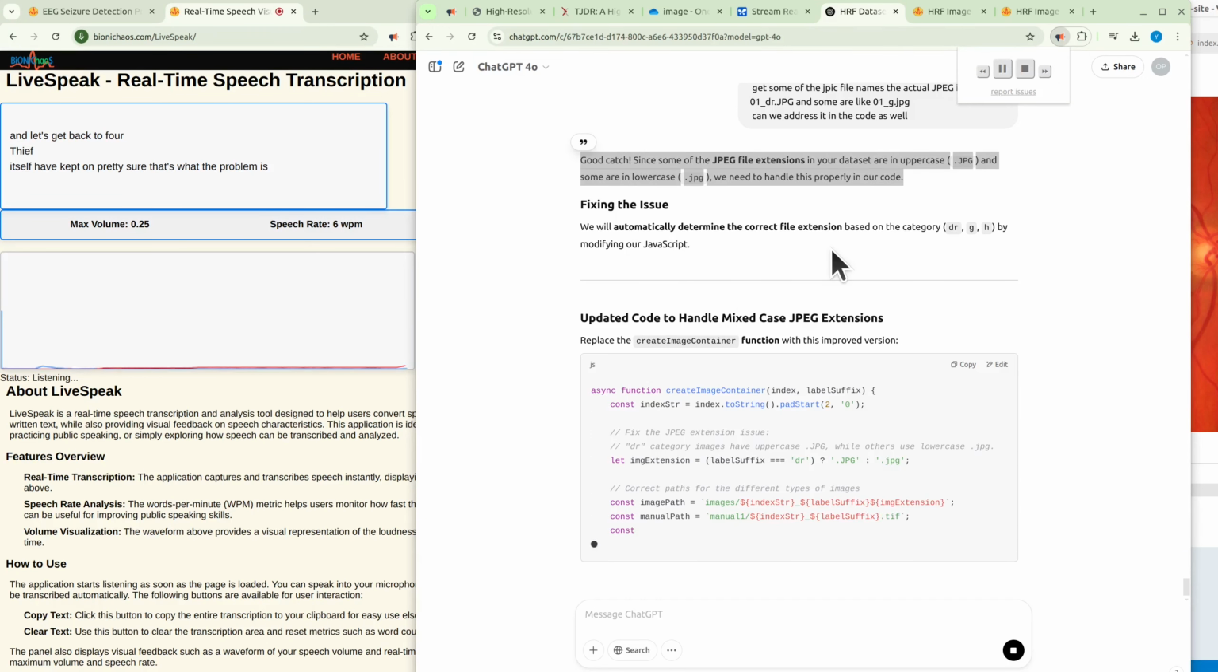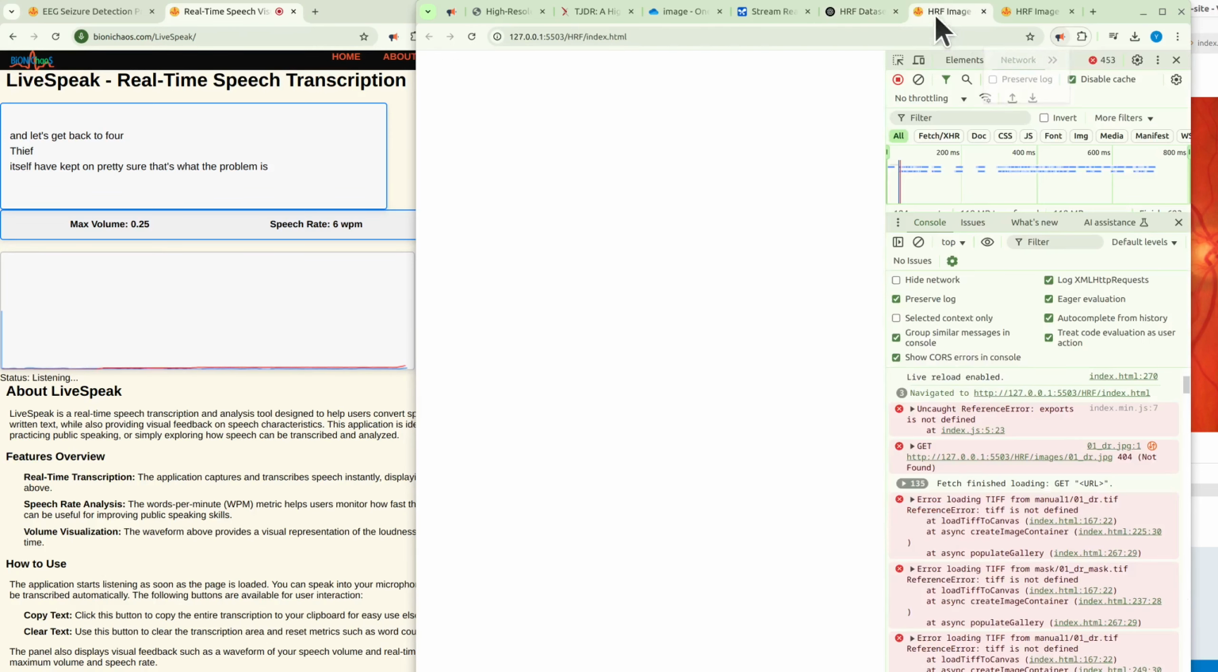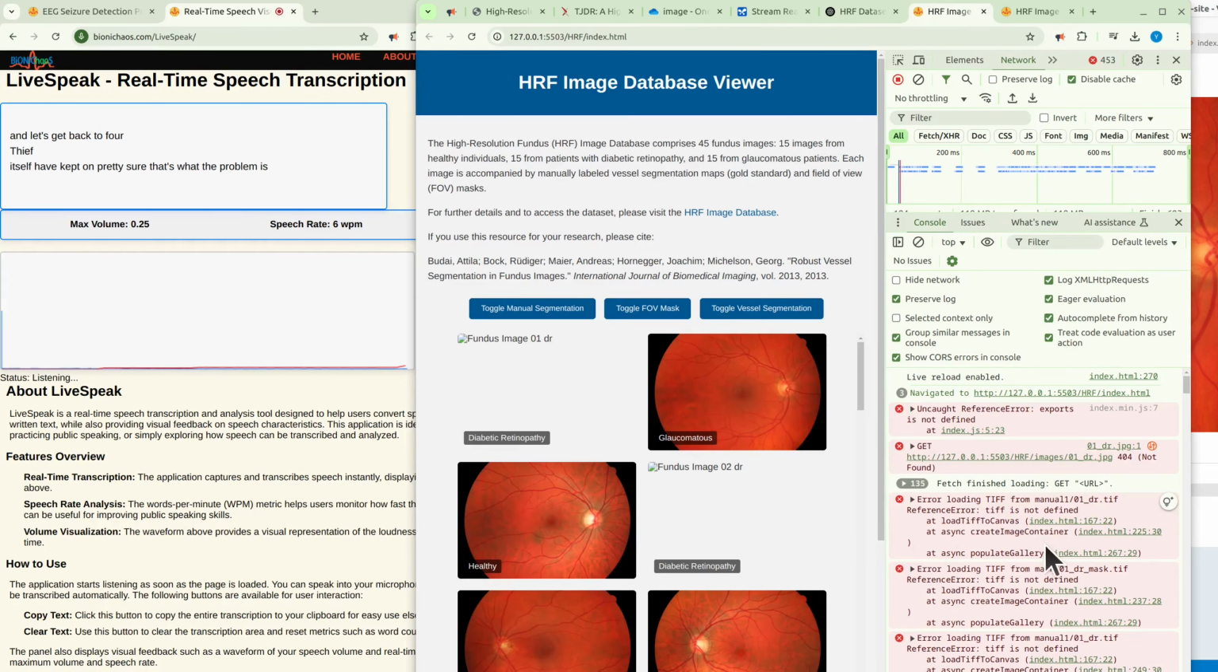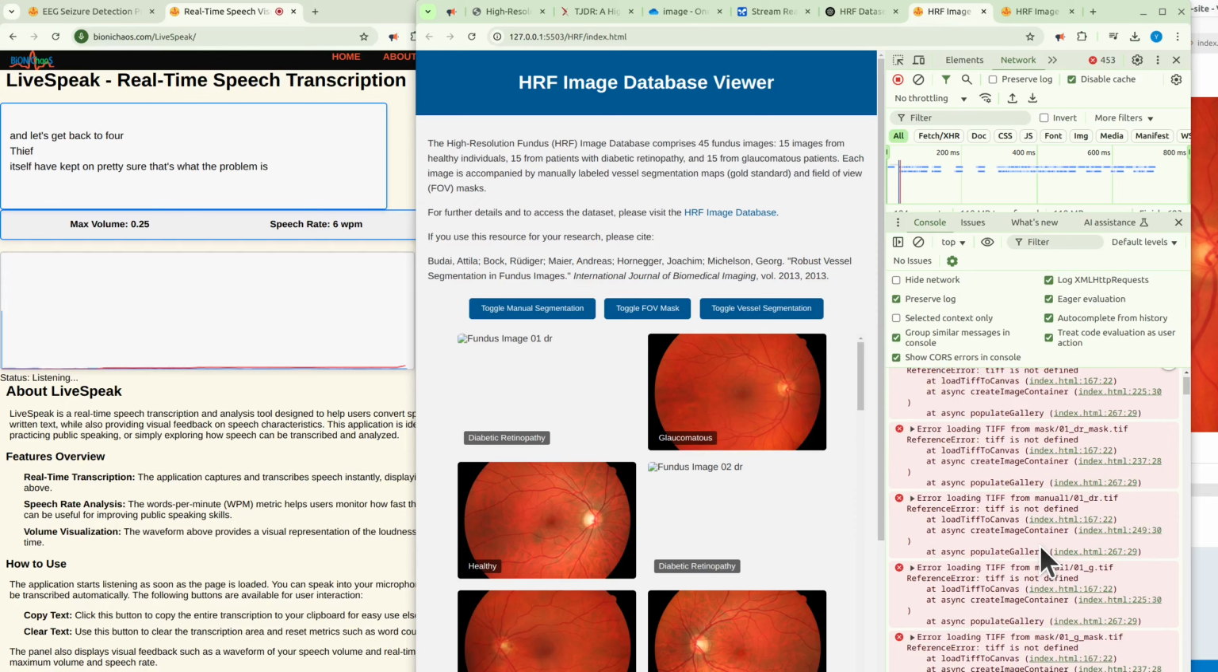Good catch. Since some of the JPEG file extensions in your dataset are in uppercase, .JPG, and some are in lowercase, .jpg, we need to handle this properly in our code. We will automatically determine the correct file extension based on the category, DR, G, H, by modifying our JavaScript.